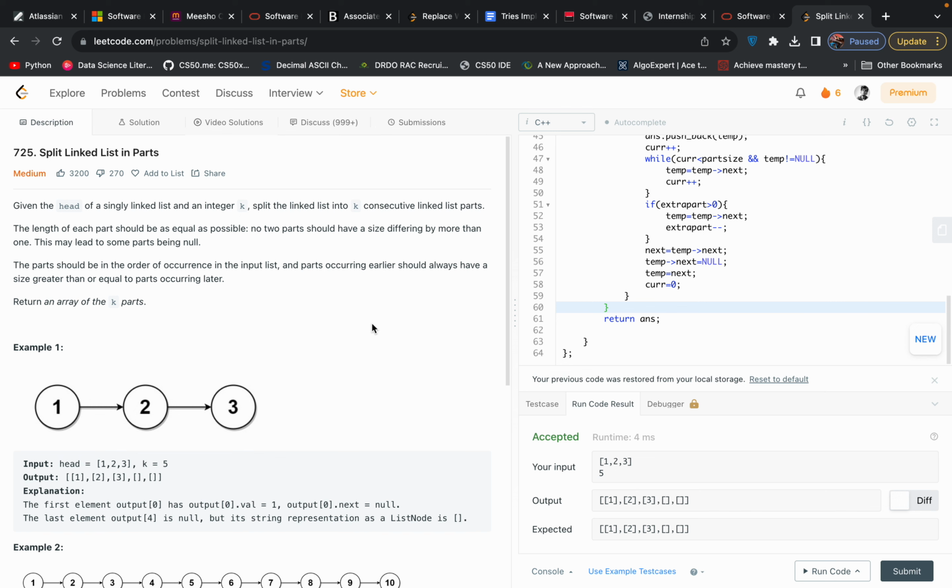Given the head of a singly linked list and an integer k, split the linked list into k consecutive linked list parts. The length of each part should be as equal as possible. No two parts should have a size differing by more than one. This may lead to some parts being null. The parts should be in order of occurrence in the input list, and parts occurring earlier should always have a size greater than or equal to parts occurring later.